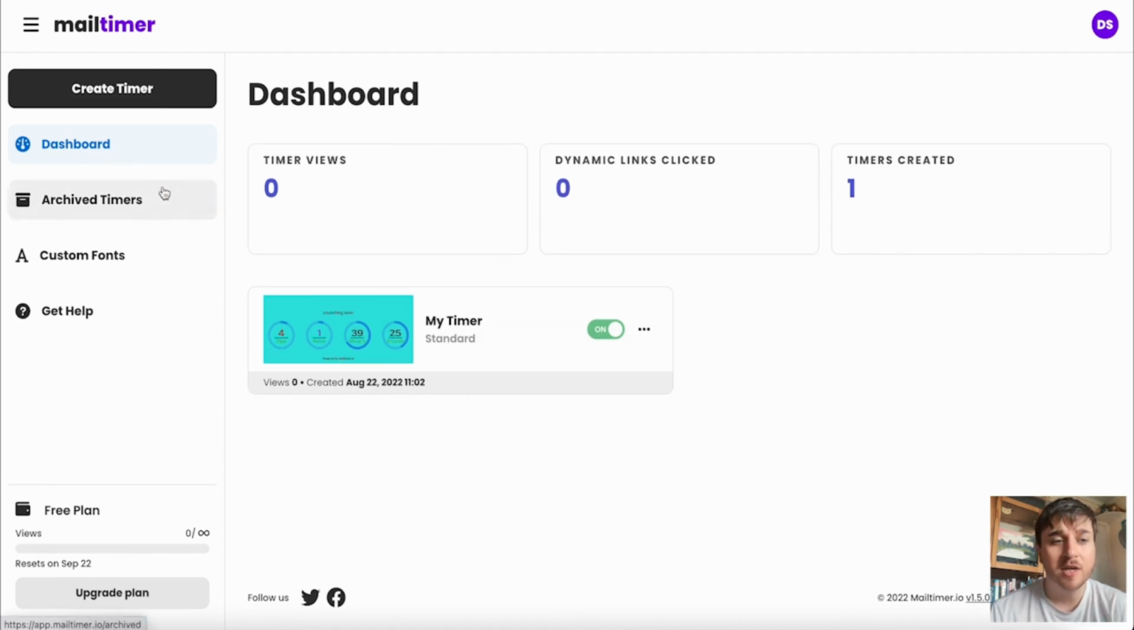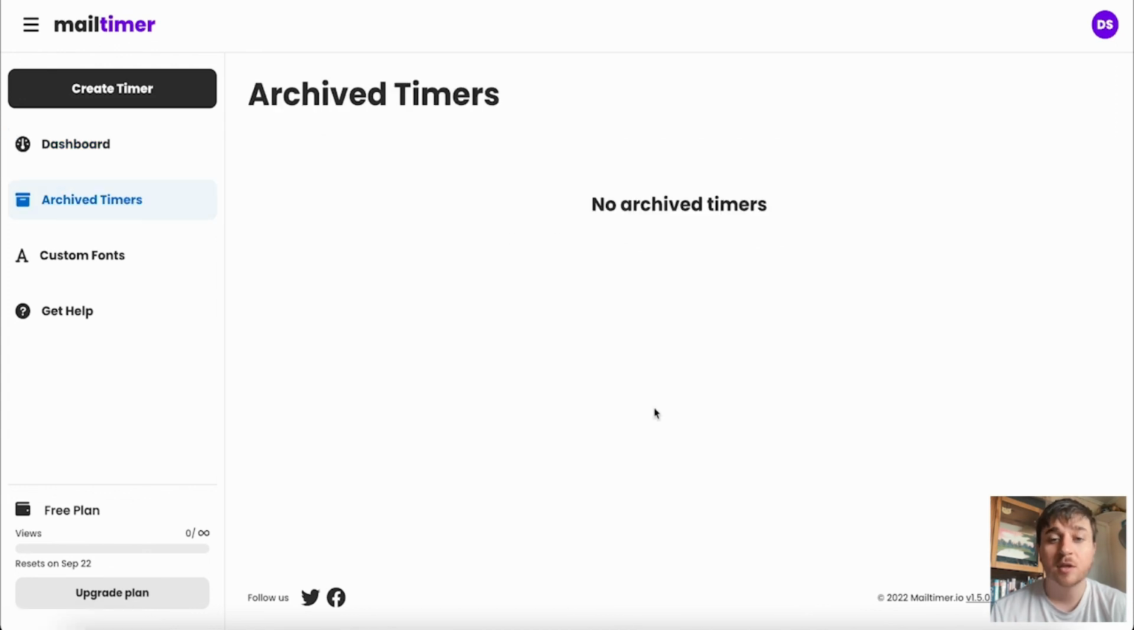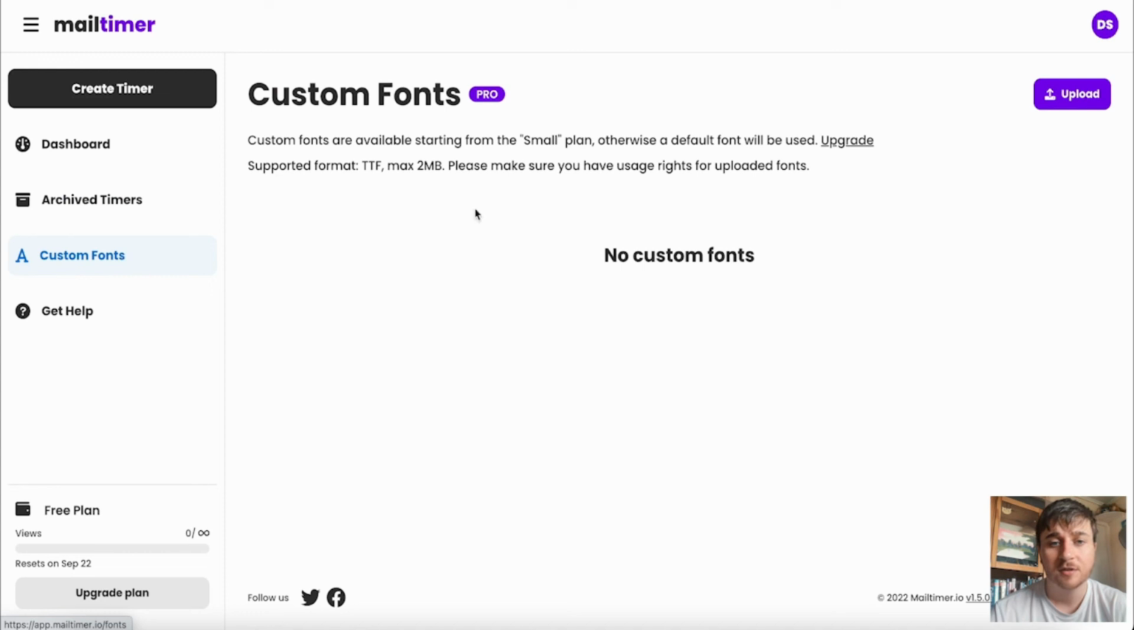Below dashboard, we have archive timers. As we can see, there's no archive timers here, but once a timer has expired, it would show up here. Below archive timers, we also have custom fonts. Here we could upload a custom font if we wanted to, say, keep it to the same fonts that's on our website or within our email. We could upload that there. And then there's also a get help section as well.